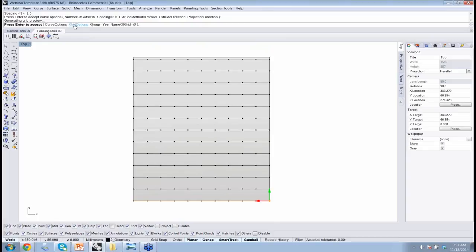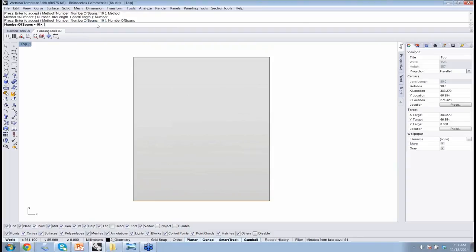Now I change these options, I can change the grid options. That means in the red arrow direction, what is going to be the spacing in that direction that I'm looking for. So I can divide it by length or by number, and I change the number of spans to make it denser or not.